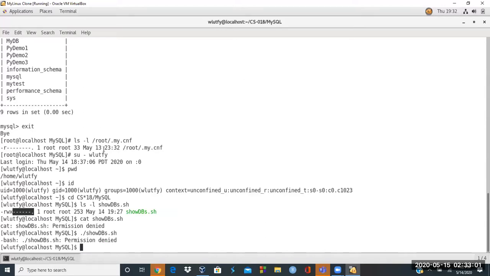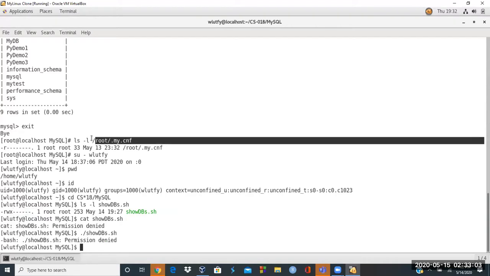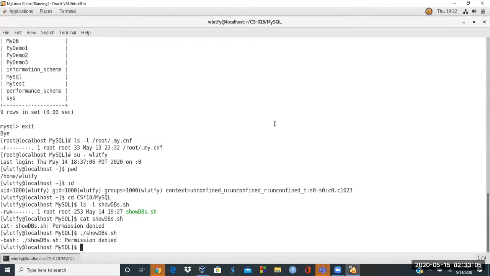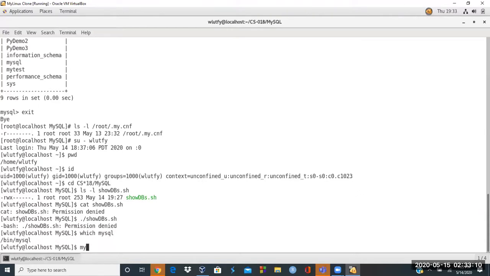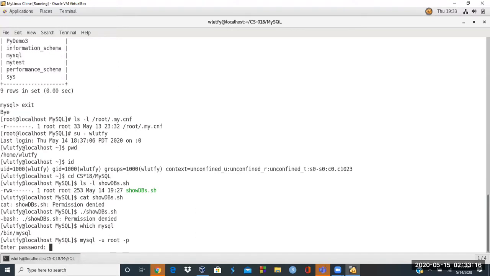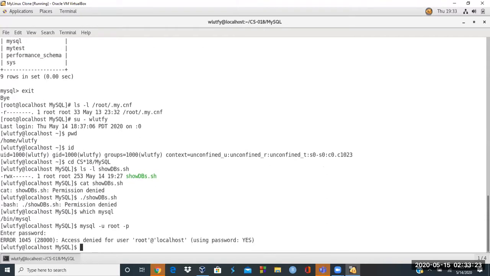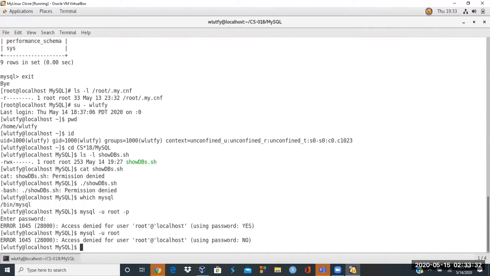So what if the person wants to connect to the database using root privilege? Could they just say which mysql, and then mysql -u root -p? Now if they do -p, they have to know the root password. If they don't know it, they type in something, it says you're not allowed to connect. But if they know the root password, yes, it will connect. So if they don't say -p, it's not going to work either.